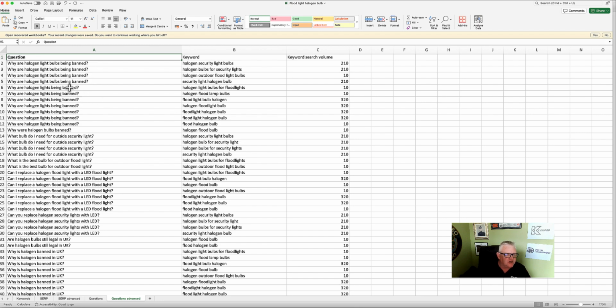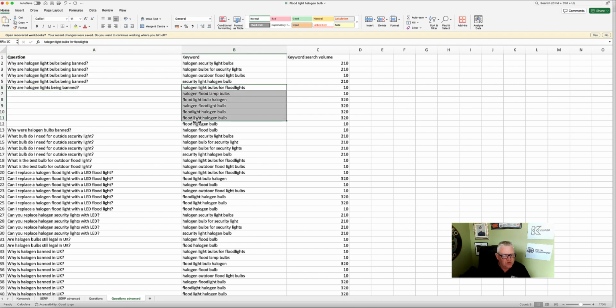next to them. So what I'm going to do is pick this one, which is why are halogen light bulbs banned. So what we're going to do is delete the other one, so the question is just once to make it easier for you to see. So why are halogen bulbs banned? We need to answer the question, and then we need to put these keywords within the answer.